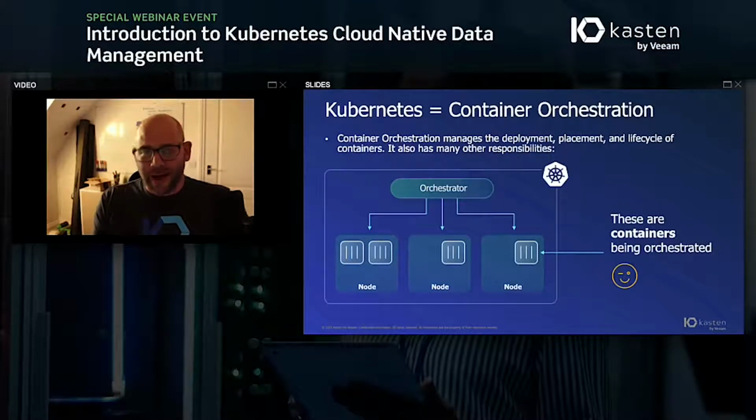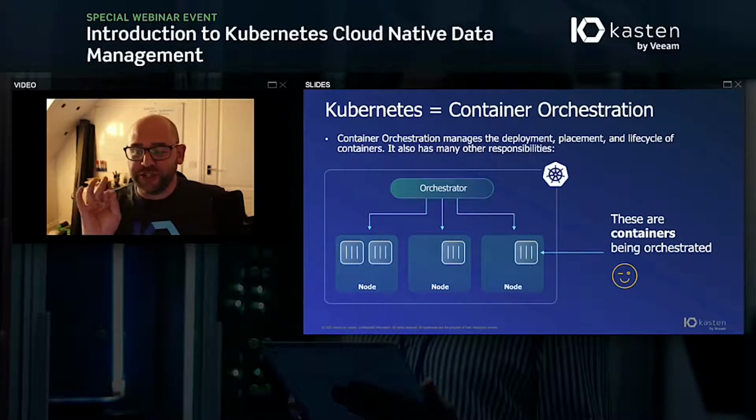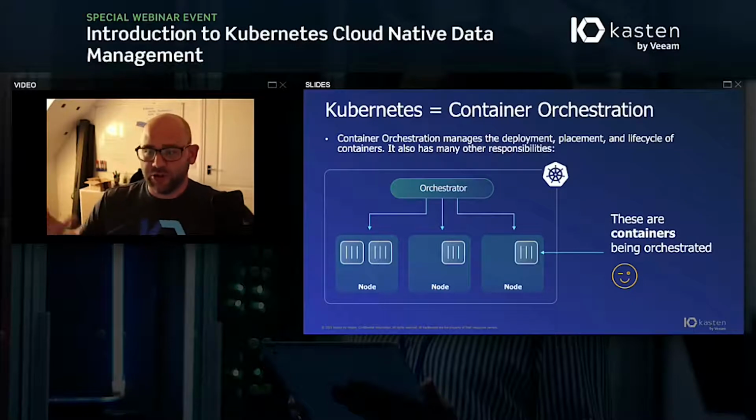Okay, so again, this is relaying what that looks like in a visual environment. Container orchestration manages the deployment, the placement, and the lifecycle of containers. But it also has many other responsibilities. We don't need to get into that too much today. But if we think about that orchestration layer, that is going to enable us to put our pods, and I'll get into pods shortly, into the right place. It's not going to overload one particular node. It's going to load balance them accordingly and allow us to orchestrate those pods and the deployment of those across our resources. So hopefully that helps clear up some of that.